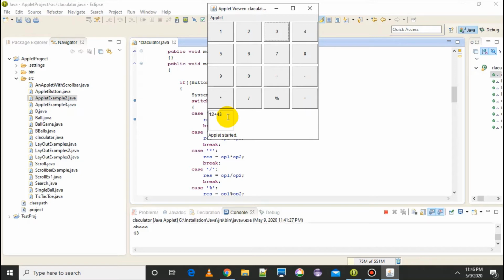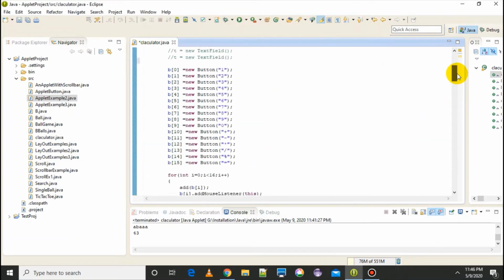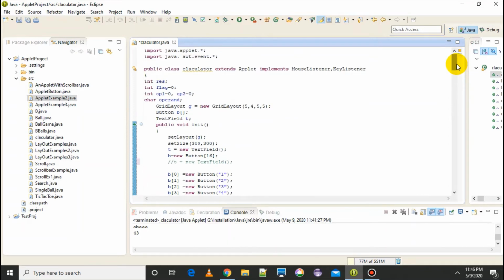How are we going to create the numbers out of the digits that are getting entered? And again, all those digits, when they are being put inside the text field, they are in string format, right? So what have I done? You can choose your own method.